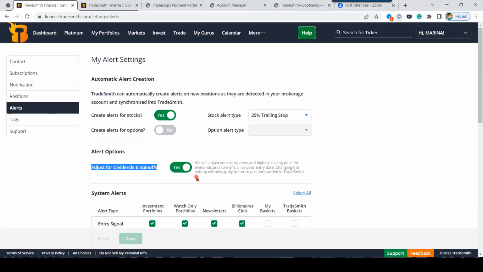By default, you're going to see that it's set to yes. TradeSmith will adjust your entry and highest close prices for dividends and other corporate actions since your entry date. Because a dividend is treated as a return on equity, the markets adjust for this distribution. So we must adjust the entry and historical high prices to maintain your preferred trailing stop percentage.